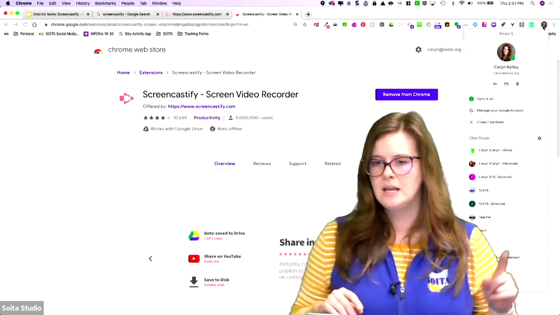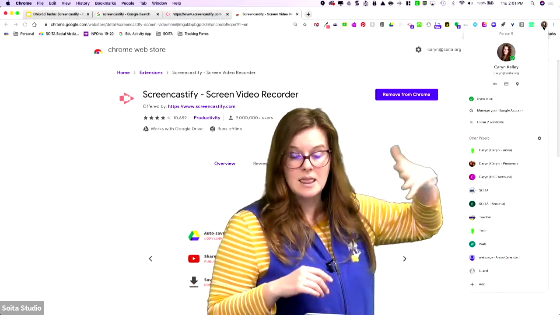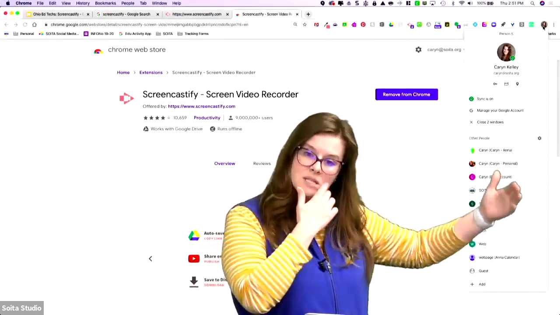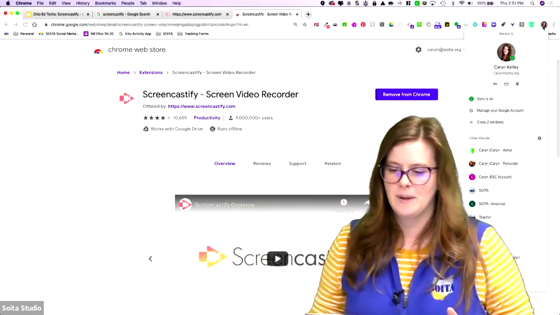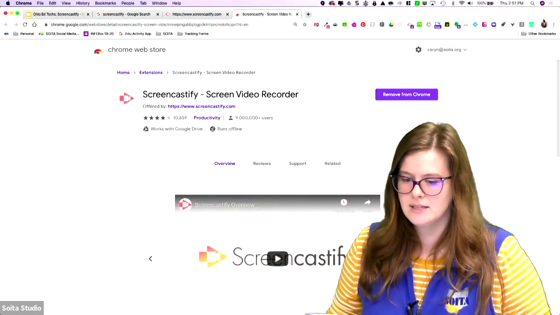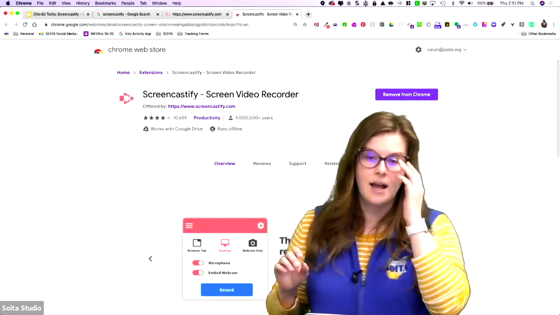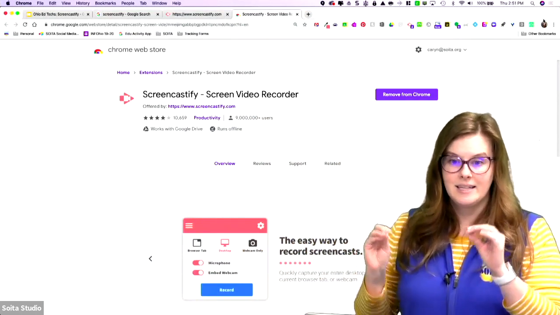So not only can I go up here to see that I am in fact logged into Chrome, but this is also where I can go to easily switch between my different Chrome accounts. All right, so Screencastify is an extension for Chrome.